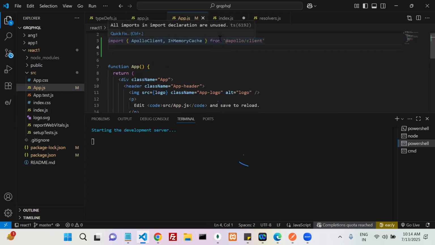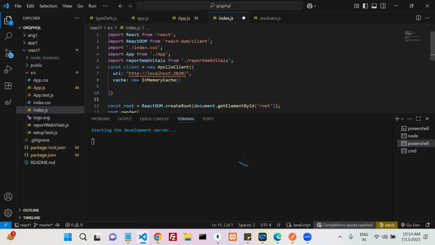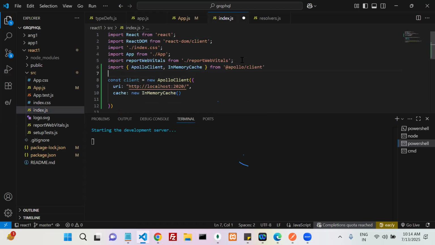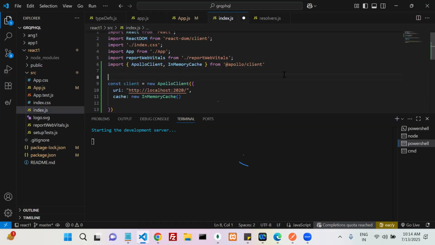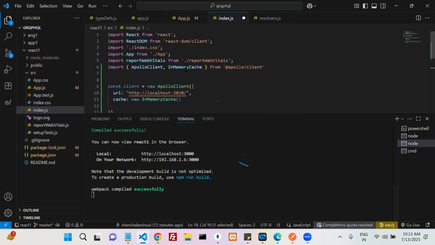Not here. You have to use index.js. Done? Now you have to provide your client to your application. This is my application, right? Okay, how can we provide it?